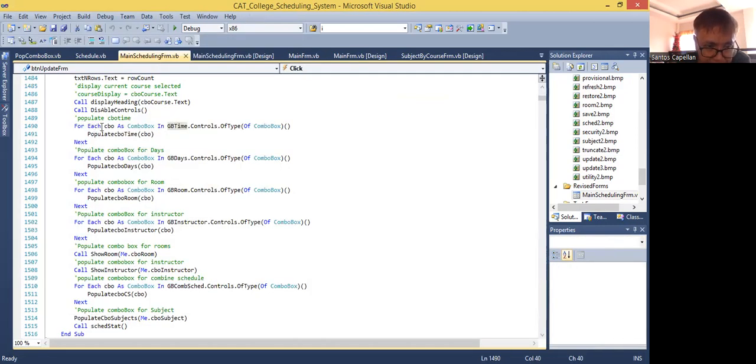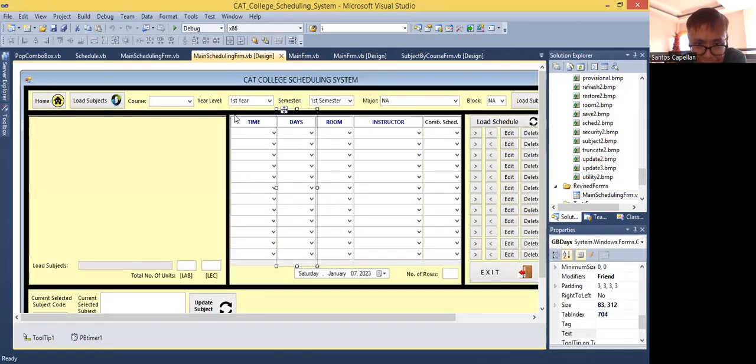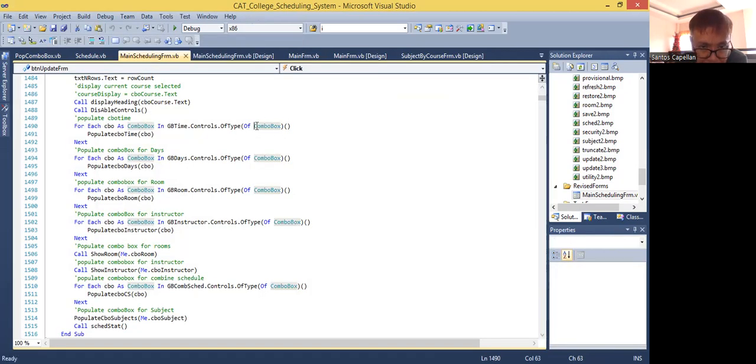So let me go back to the code, For Each CBO As ComboBox in GBTime. So there is a group box, then I'm referring to all the controls of type combo box, because let's say in this GBTime, I also have a label. So I'm excluding that label. I'm just trying to select all the combo boxes. Then I call the sub-procedure, so it will do whatever is the code in that sub-procedure. Now when I call it, I have to supply the variable, the argument that I need to supply to that sub-procedure. Likewise, populate combo box for days. This one will do the work for populating the days, the same approach.